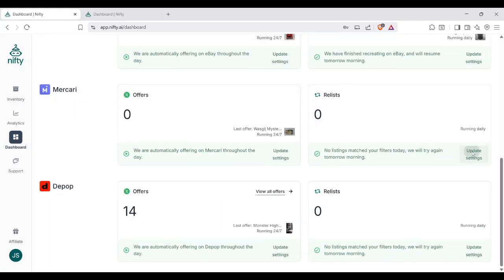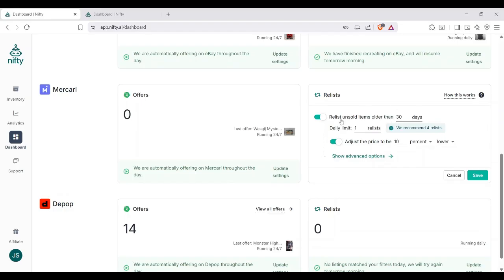And then you'll be able to do relist with Mercari as well, and you can set that up to relist unsold items older than 30 days. I've got it set up to relist 1 item per day. It actually recommends 4, so I'm going to change that to 4. And then adjust the price to be 10% lower. Again, you can set this lower, higher. You can set it percent, dollars, whatever you need to do. And then there's advanced options.